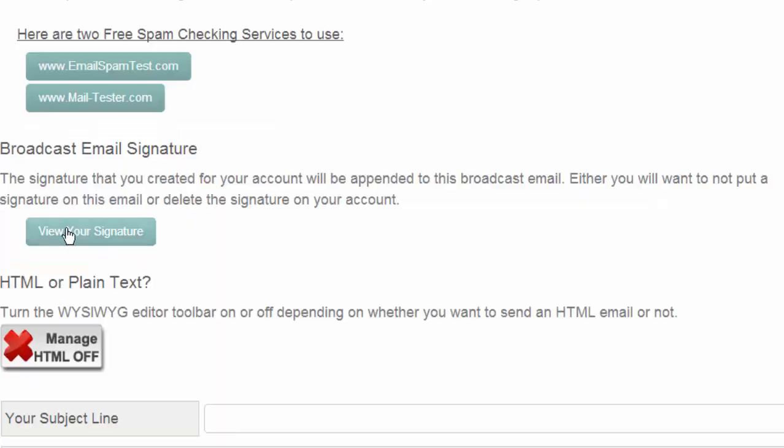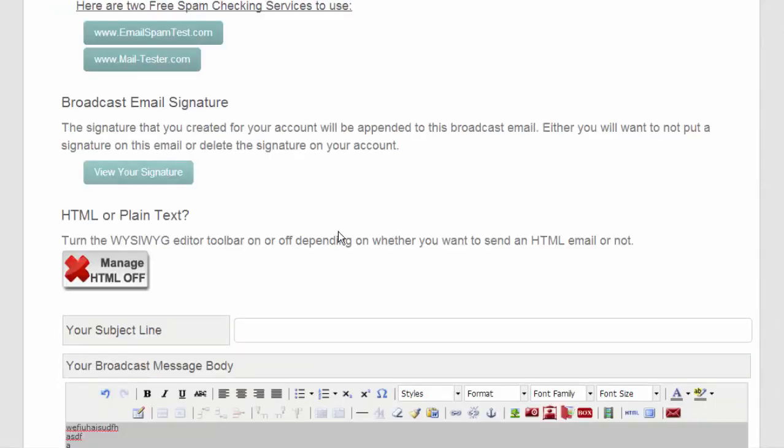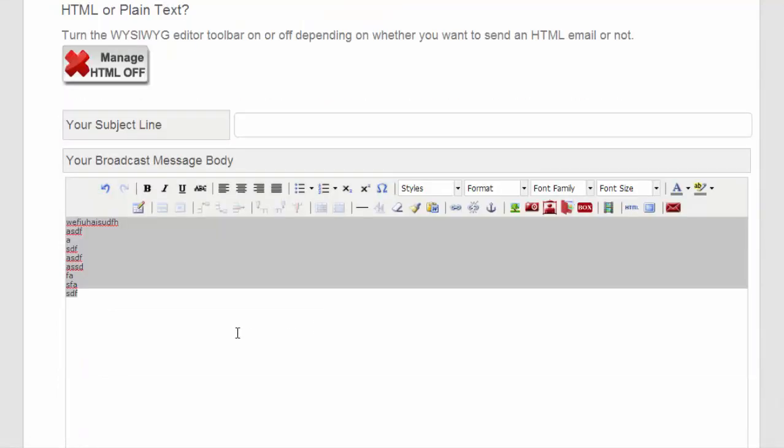And next I want to go over the signature. On the signature page that you should have set up when you first created your account, this signature will append to every email that goes out of the system, whether it's a broadcast or an auto response message. So when it comes to the broadcast, you want to remember that that signature is going to append automatically. So you may not want to add another signature here. Just keep that in mind so it doesn't duplicate. You have two signatures and people don't want to do anything with you because you seem weird.